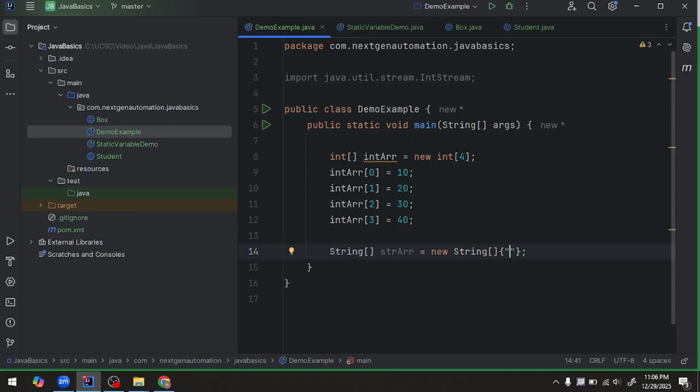So for example, I will give names like John, then you can say Nimal, and you can say Patel, likewise. You can give some names to that string array.